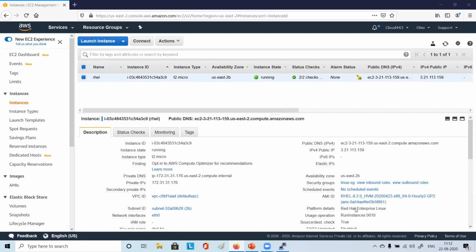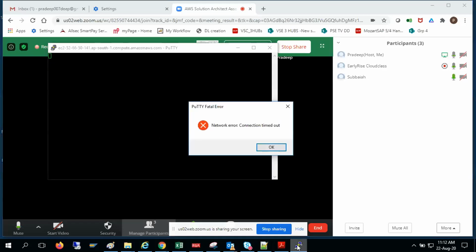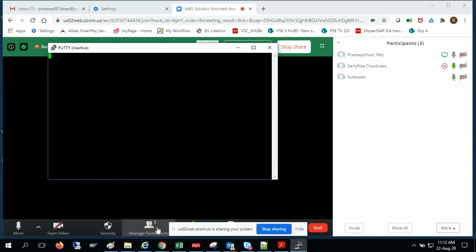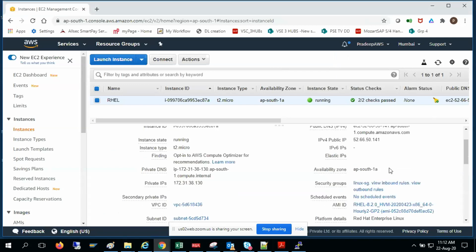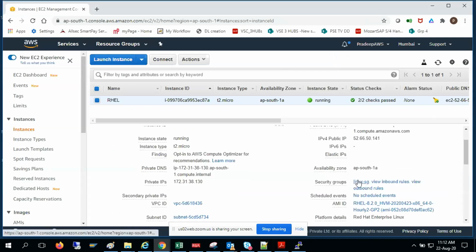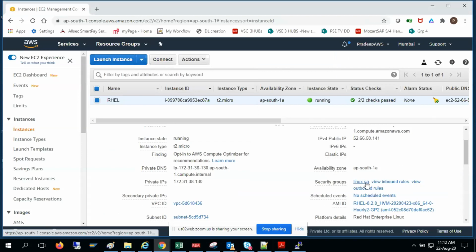Okay, share. Okay, it's coming. So this is the error I get. This is related to that security group only. So you can go to security. Let me open that. Should I open that security group? Yeah, you can go to that Linux SG. But we don't have to launch anything, right? No, already you have that running.